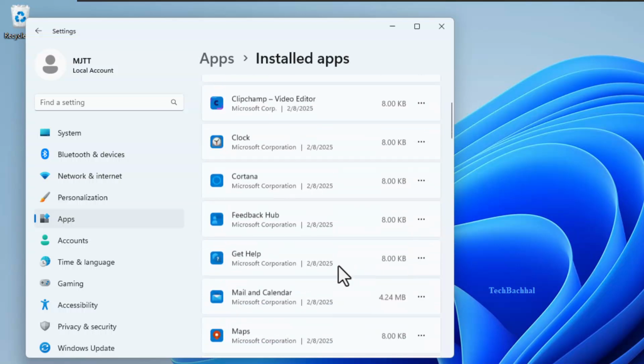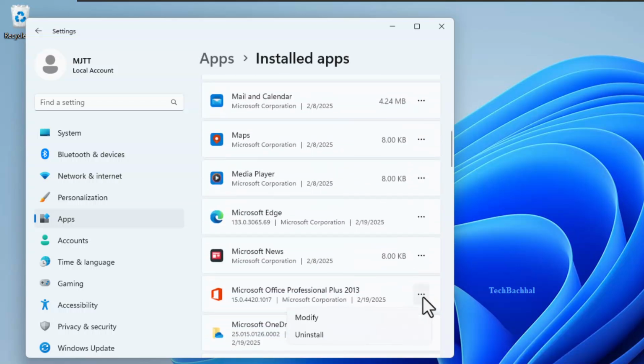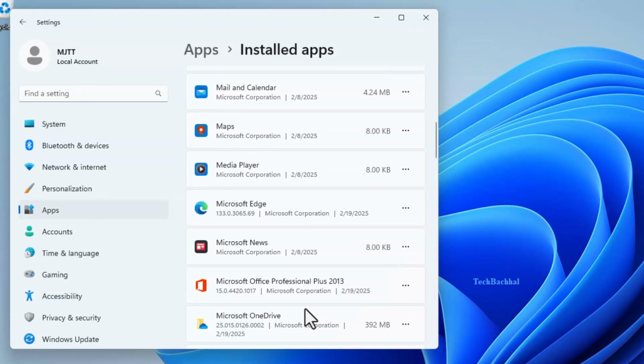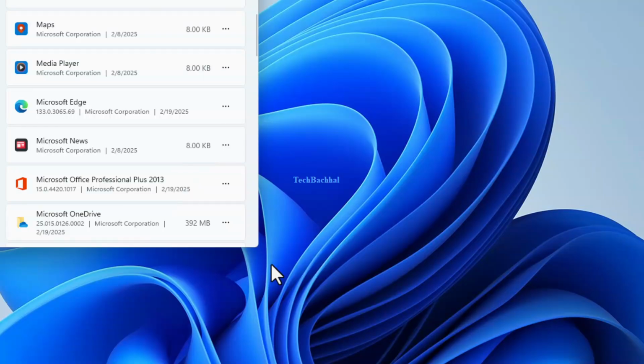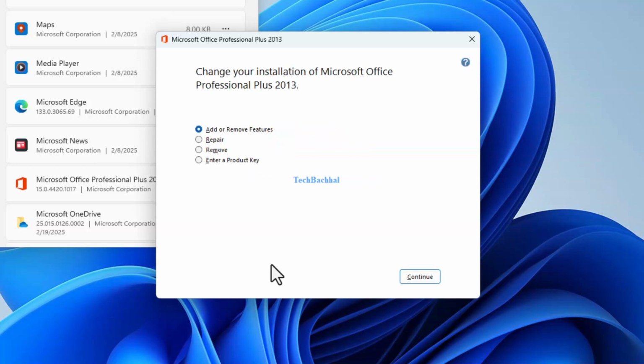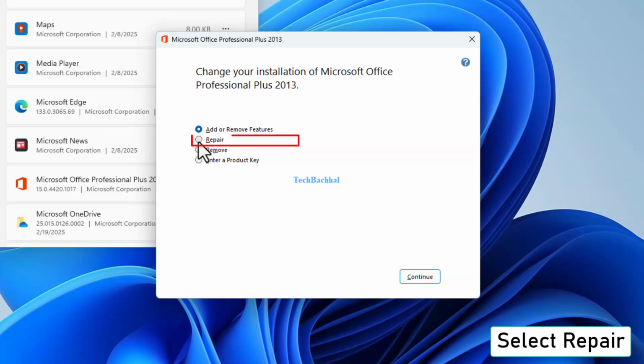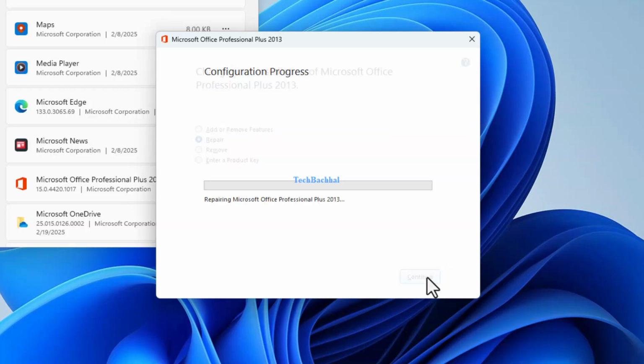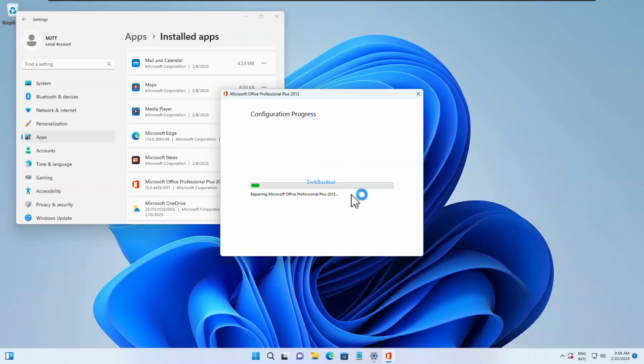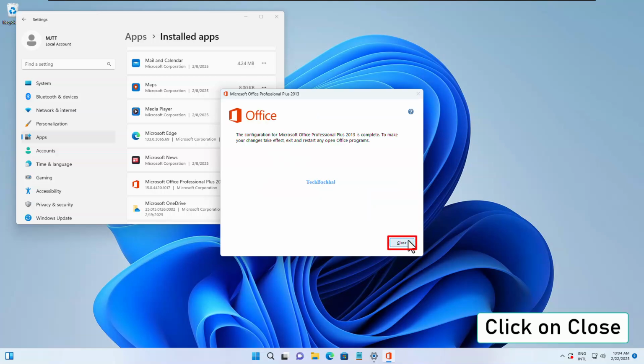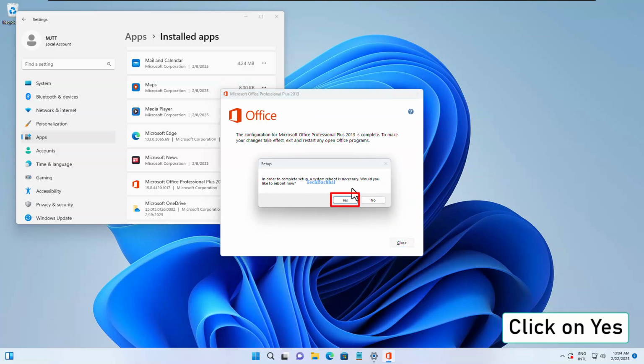Find Microsoft Outlook in the list, click on the three dots next to it, and select Modify. Click Yes when prompted, then select the Repair option and click Continue to repair the Outlook installation. Once the repair is complete, click Close and then click Yes to finalize the process.